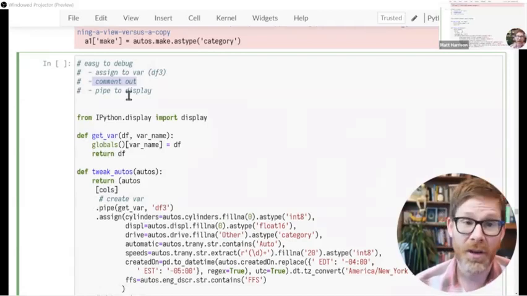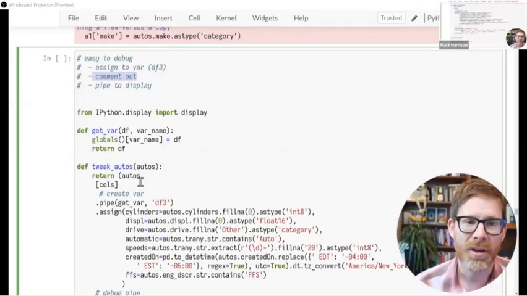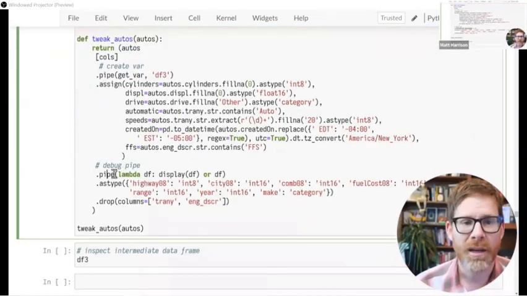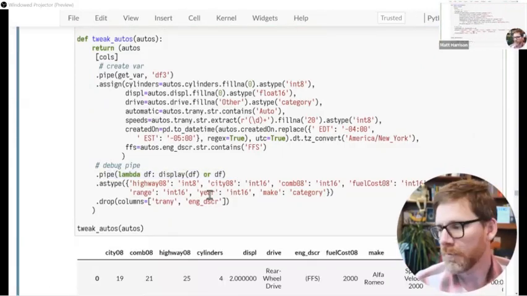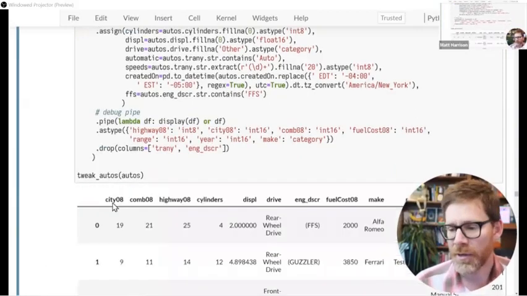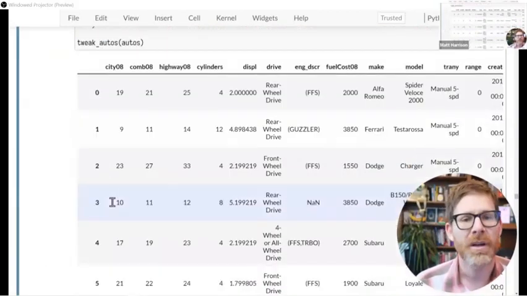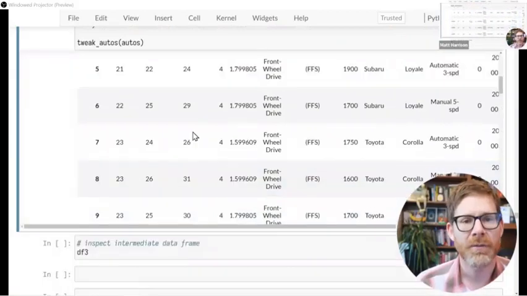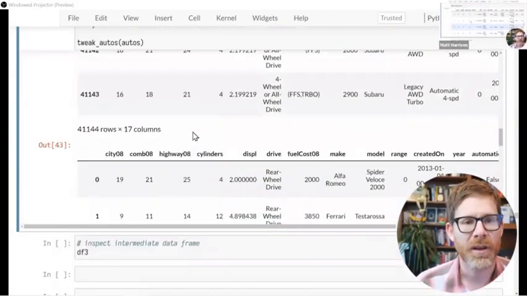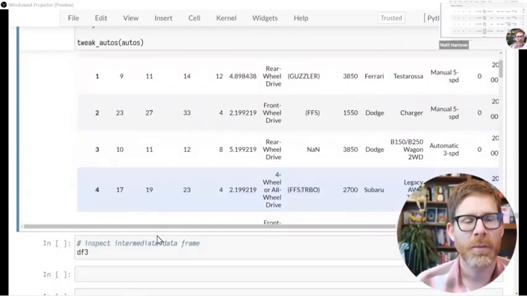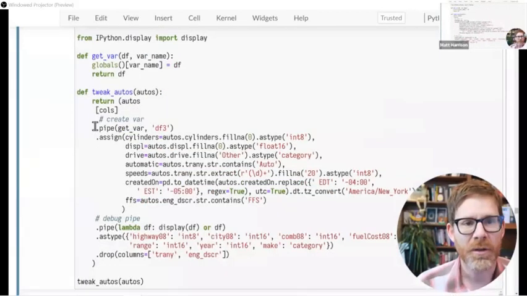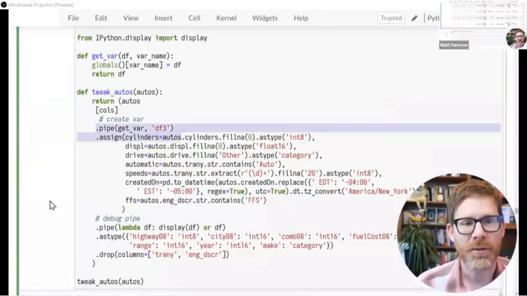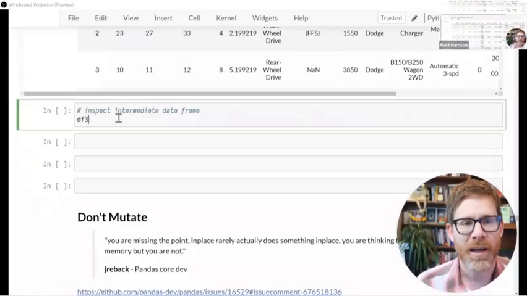I can also pipe to display. I can make a little function that will print out to display here. And here's one using a lambda right here. It's just going to display this code. So let me run this. You'll see that when I run this, it should print out an intermediate step here. What it's printing out right here is the piped version. If you scroll down a little bit, you'll see that here is the actual output down here. You can also see that I created an intermediate variable here, this little pipe get var. If you wanted to have that intermediate variable, it's now in a variable called df3.